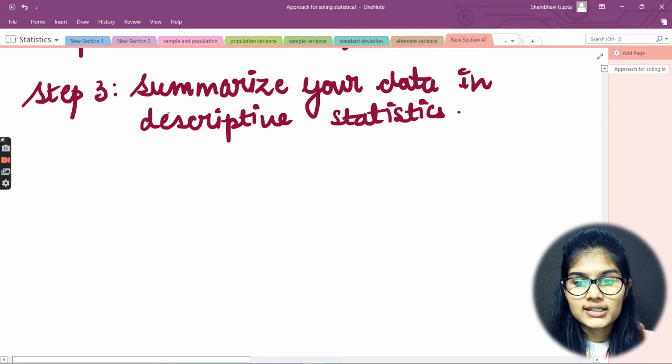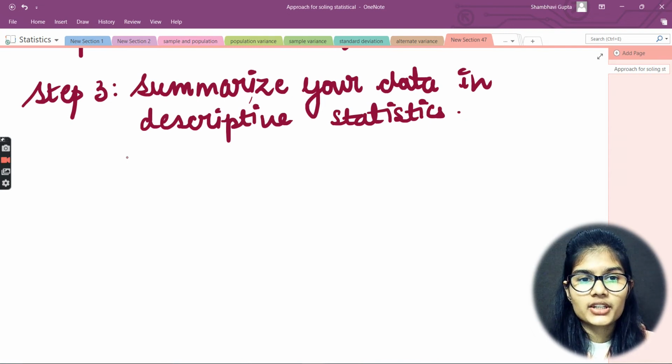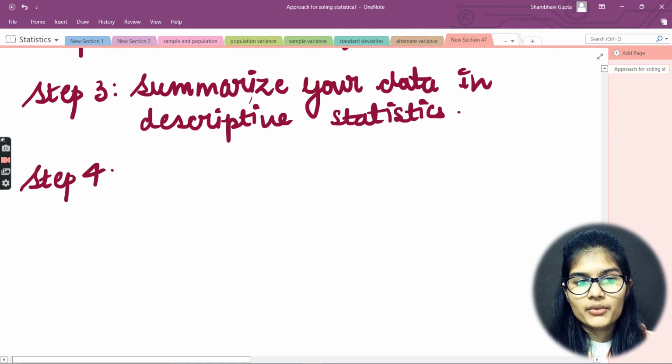So when you have collected all of your data, you inspect it, and you calculate the descriptive statistics, and that summarizes your complete data. So yes, the same procedure has to be followed here. You have to summarize your data into descriptive statistics. Fine. Then comes step number 4.